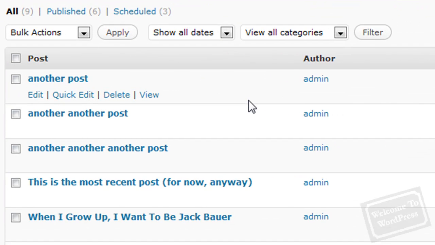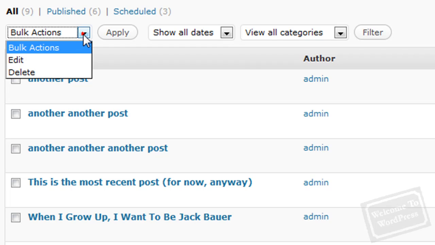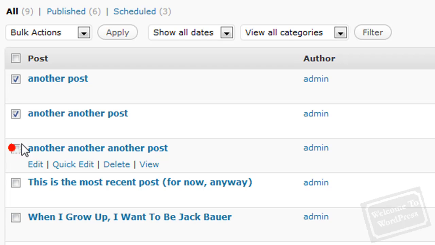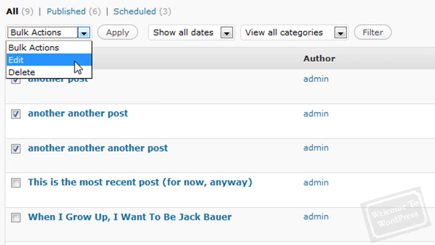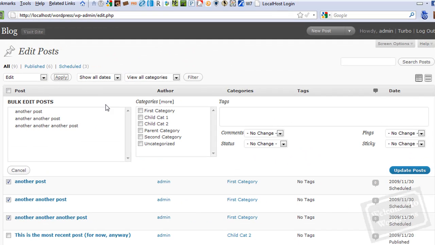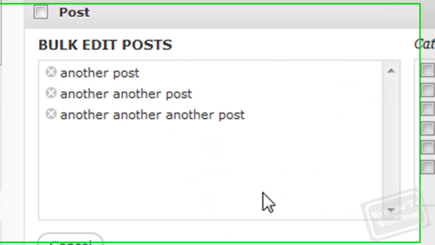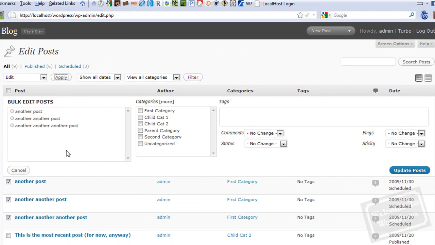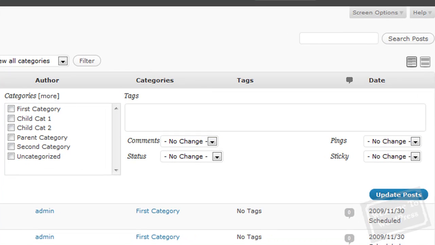The first one is the bulk actions button. You can perform bulk actions like edit and delete by selecting a number of posts. We'll do these 3 right now, and you can edit them or delete them all at the same time. For now we'll do edit. Click apply to bring up the edit screen, and it shows you what posts you're editing, and you can remove any of them by clicking this X next to a specific post. You can then add categories or tags to all of the posts that you have selected all at the same time. So for example, let's add all of these posts to a specific category and give them a new tag.